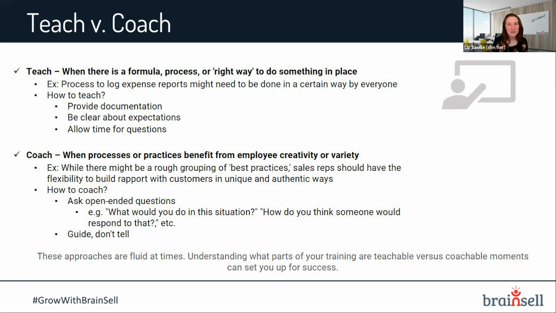And we would just encourage you at that point to just start thinking in advance about where is there wiggle room versus what are the things that you just need to make sure that somebody has complete understanding of the process and the way to go about it.